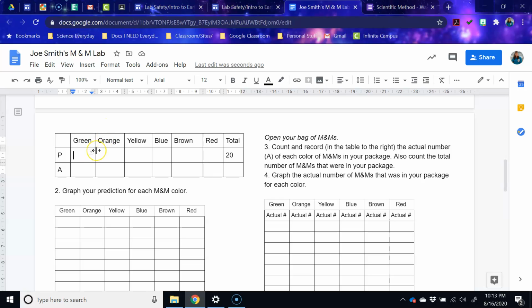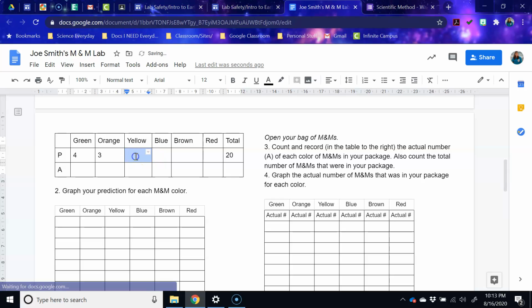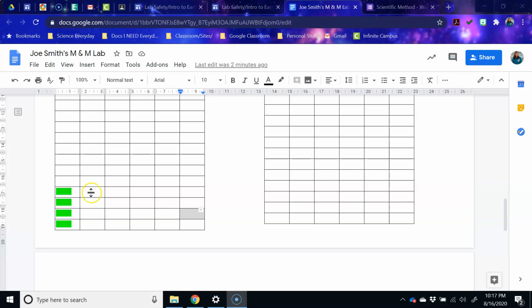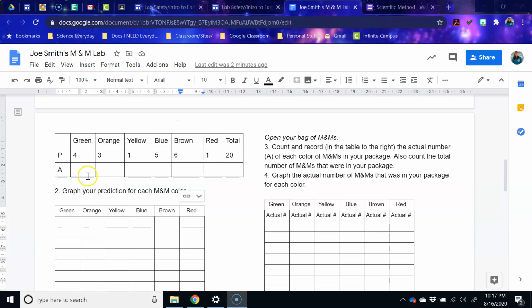So whatever number I want to come in with, there'll be 4 of these, 3 of these, 1 of these, 6 of these. Let's see, 6, 7, 8, 9, 10, 11, 12, 13, 14, 15, 16, 17, 18, 19, 20. Okay. So we noticed that we wanted 4 green.